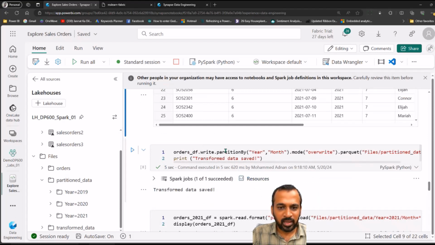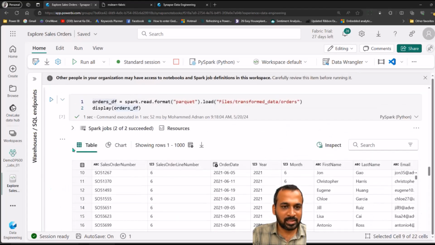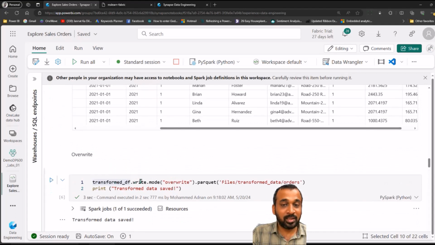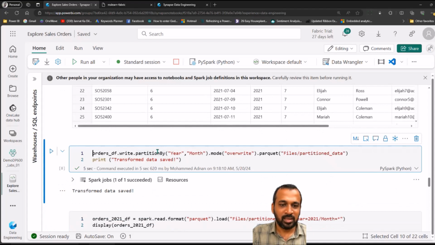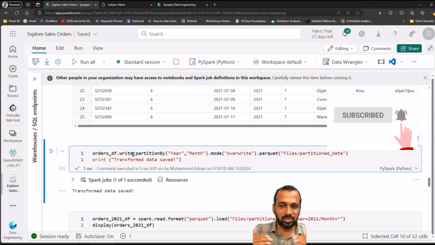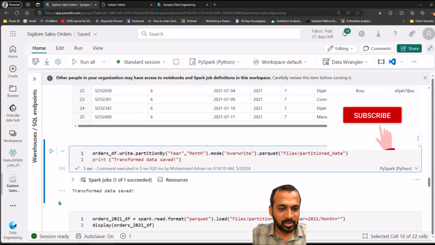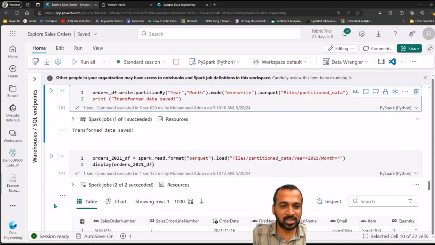But if you look into this one, in the previous step what we saw is orders_df.write itself. If I expand this one, transformed_data.write mode overwrite parquet, and this is the folder. But here, if I scroll down, we have used write.partitionBy, and then mode equal to overwrite, parquet, everything is fine. So partitionBy is an additional thing. We are partitioning based on the year and month columns, and it's going to create separate folders for that and store that information. This is really helpful if you have a huge amount of data and you want to partition it based on year, you can make use of this here. That's how powerful it is, and it was done very fast.